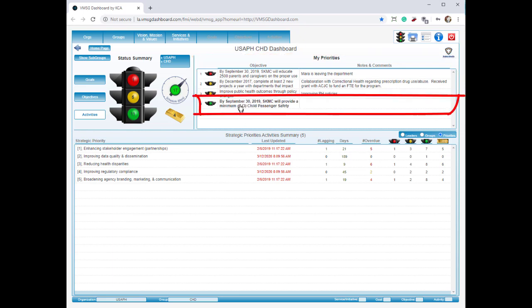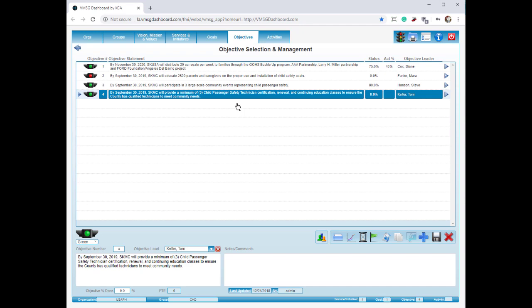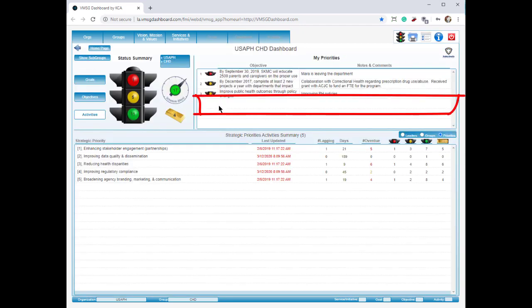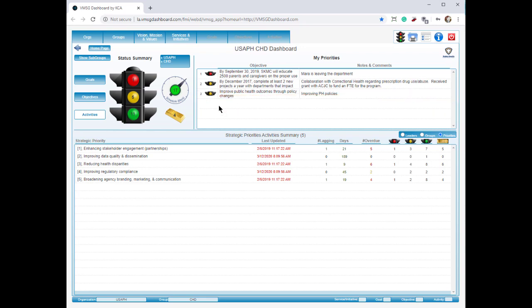So let's say this one just turned green and you want to get rid of it. All you have to do is click on that objective. You're going to go to the objective screen. Down here is this little green flag. You're going to click that. It's going to turn gray. Now you're going to go back to the dashboard, and you'll notice that objective is now gone. So it's just that easy to pick things that you want to keep an eye on up there.